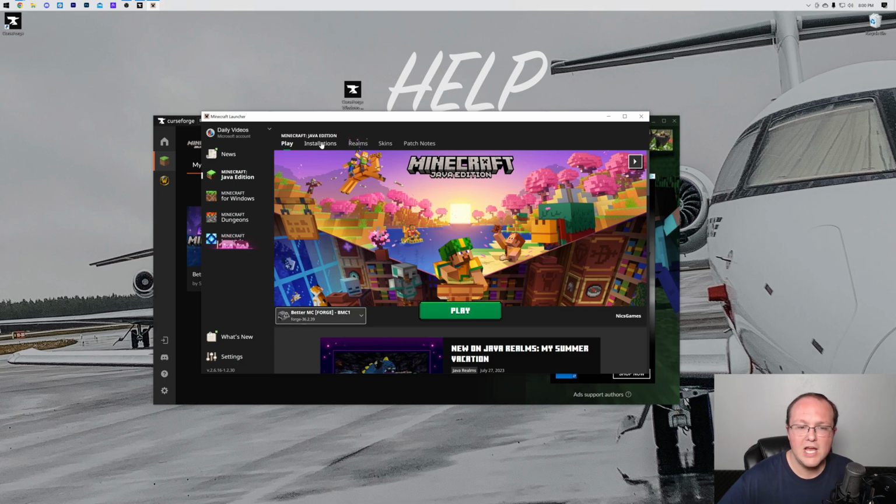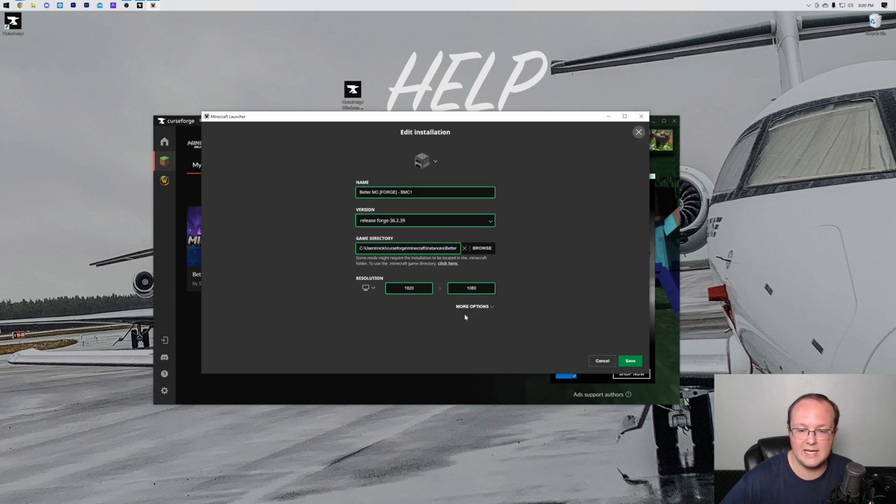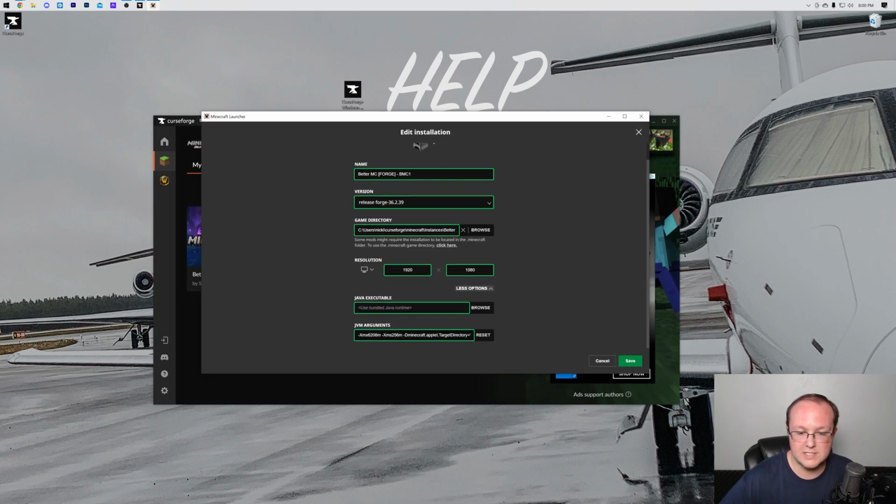BetterMC will be selected. You may need to go ahead and add more RAM. You can do that by coming up to installations, hovering over the mod pack, clicking the three dots and hitting edit, then coming down here and clicking more options, and then right here next to Xmx is the amount of RAM you have dedicated to Minecraft in megabytes.